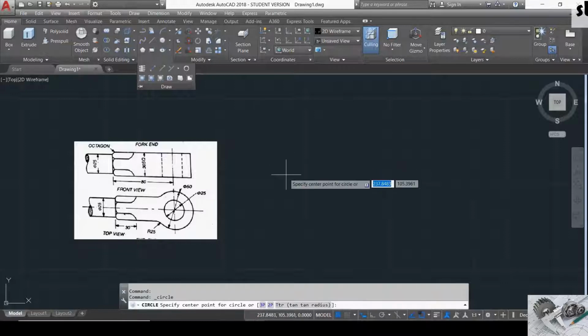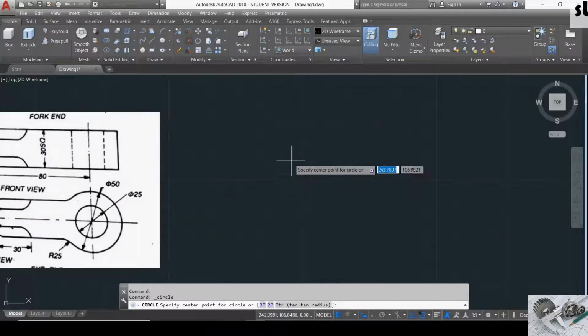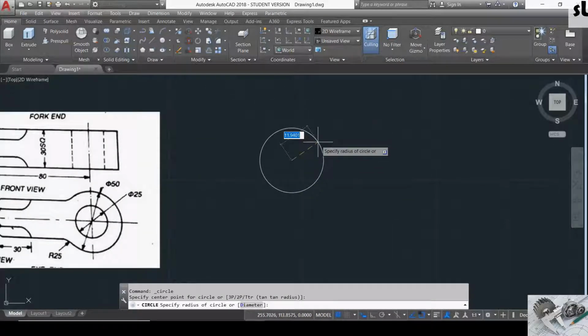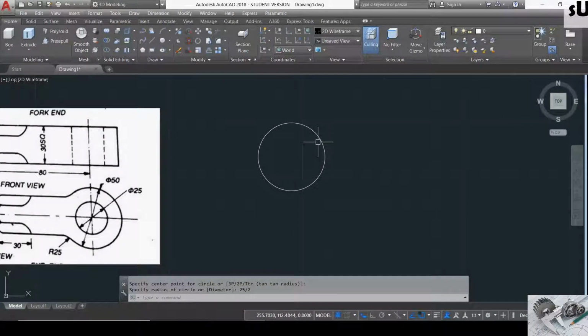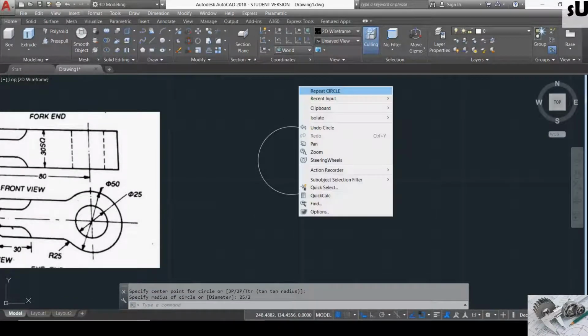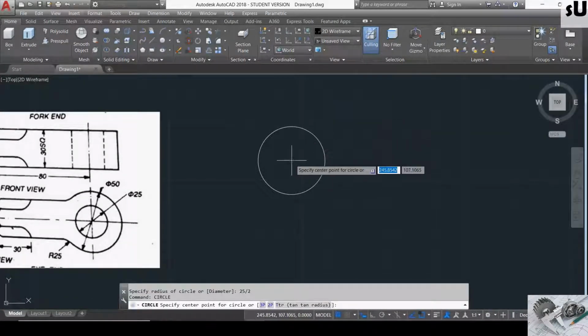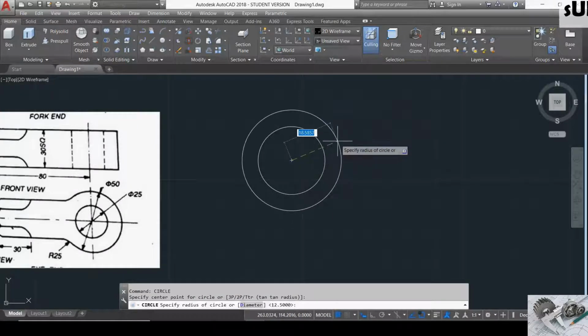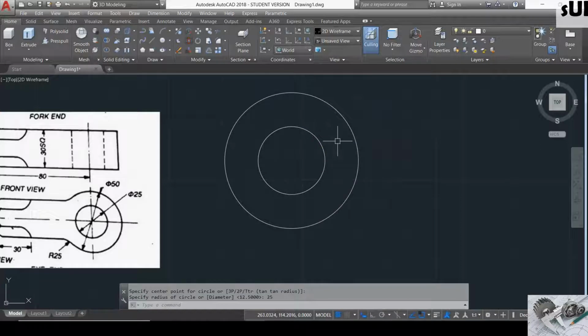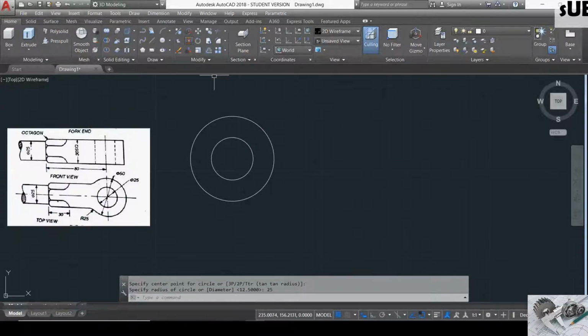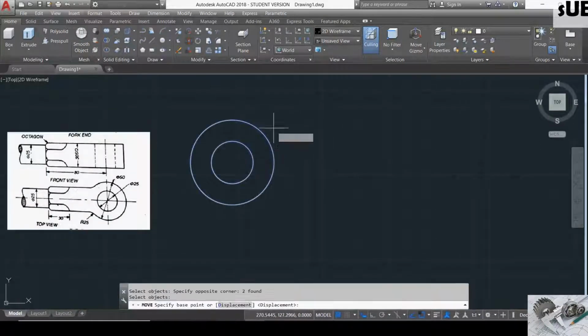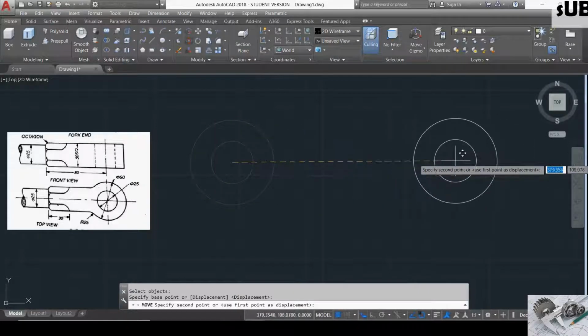Now we'll draw a 2D drawing with this and then convert it into 3D. So draw first a circle with diameter 25 and another circle with diameter 50. The width is given as 30 square.